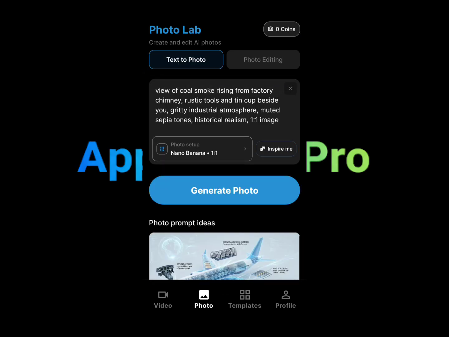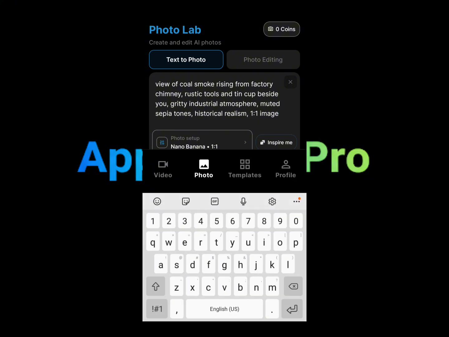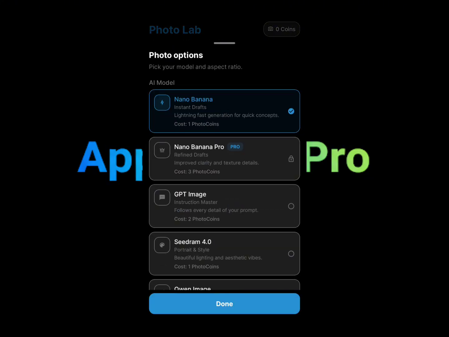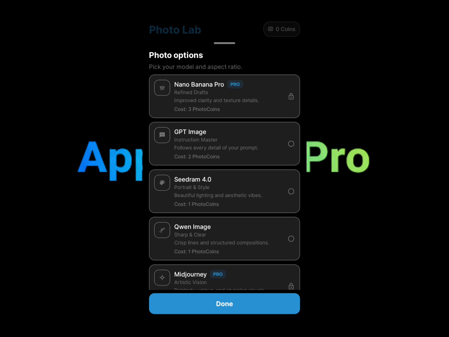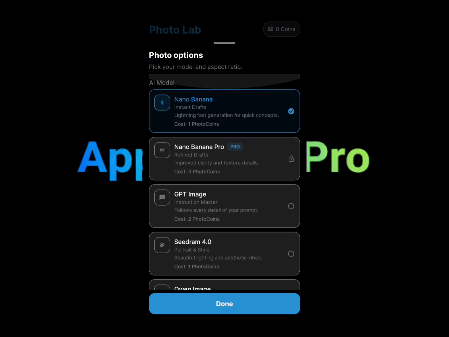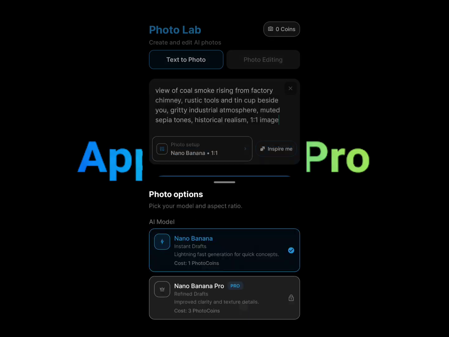Now, here you'll be able to enter your prompt, as you can see here, and as well select the model that you want to use. As you can see, you have ChatGPT. You have pretty much the popular ones that you guys all know. And as well, you can select the aspect ratio as it relates to the image. So that's really pretty much it for that there.